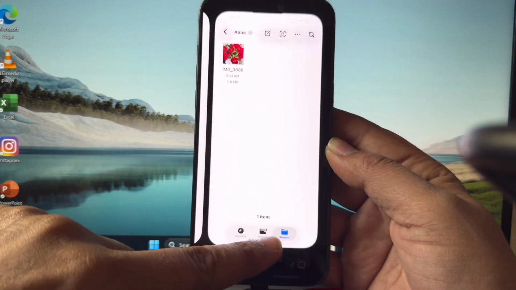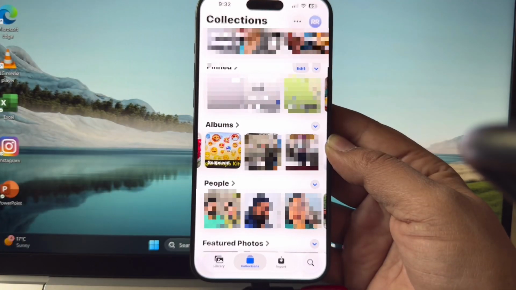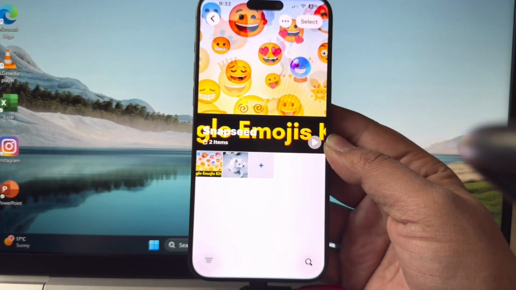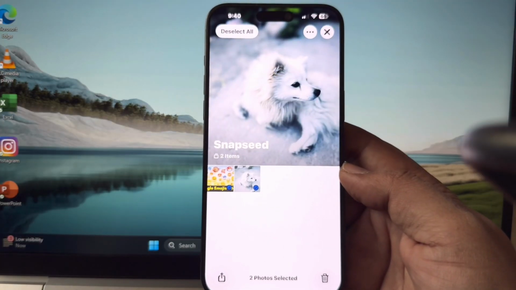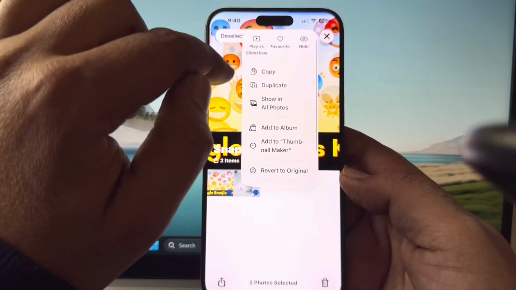Now I open my iPhone photo gallery. So here friends, you can choose any picture or video. I open this folder and choose these two pictures. And you see here friends, three dots. Click here and click to copy.